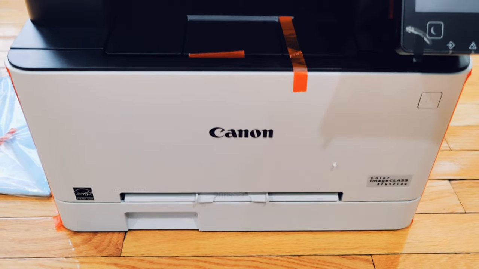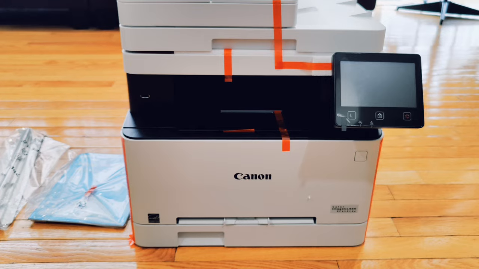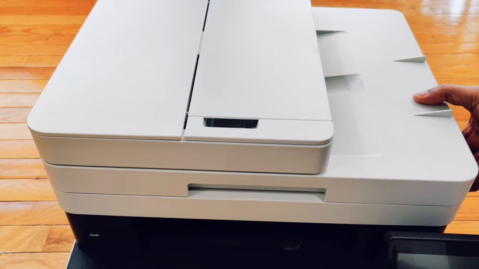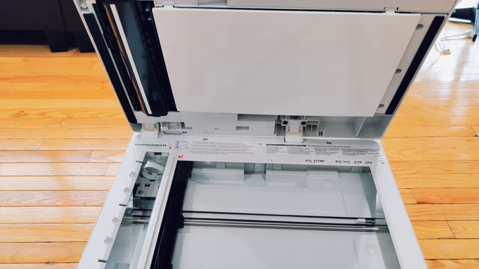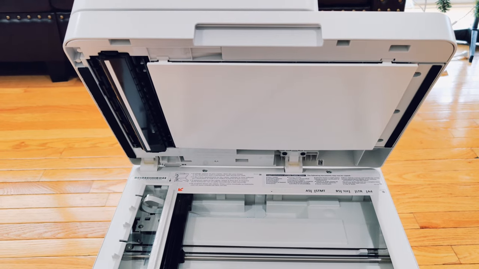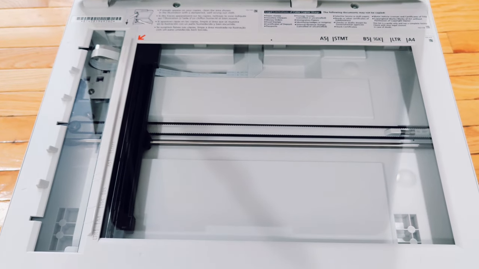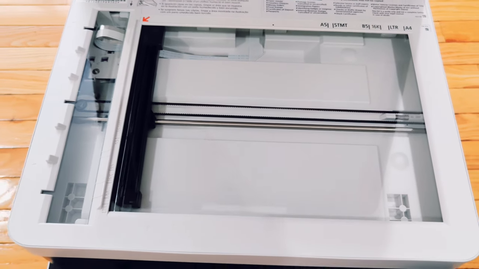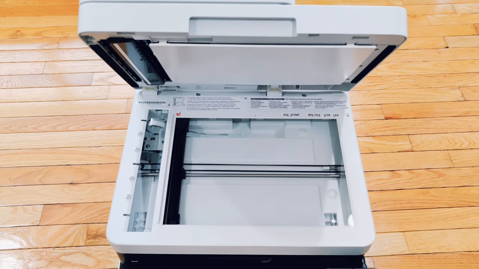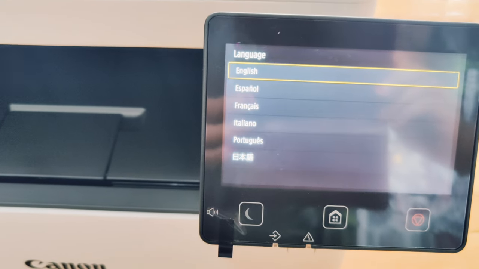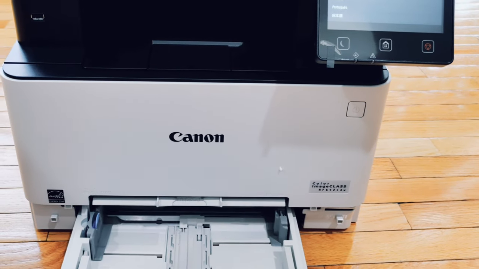Here is how the printer looks overall. Inside of the printer, now we're going to insert some paper inside the printer.